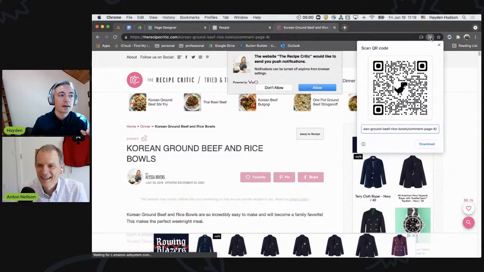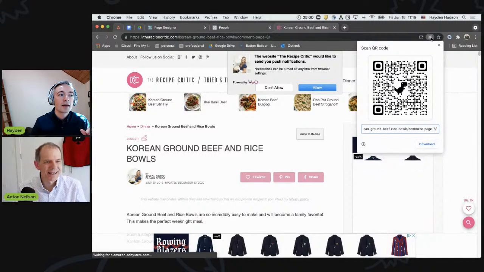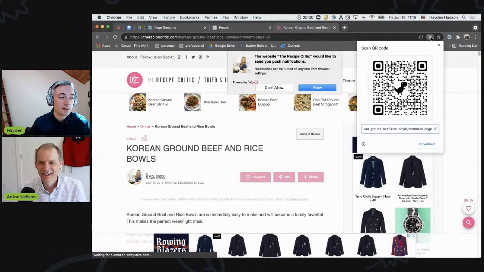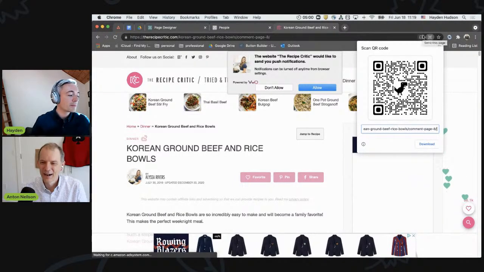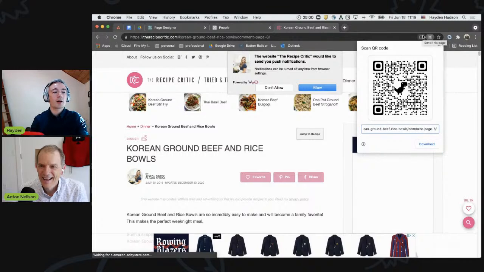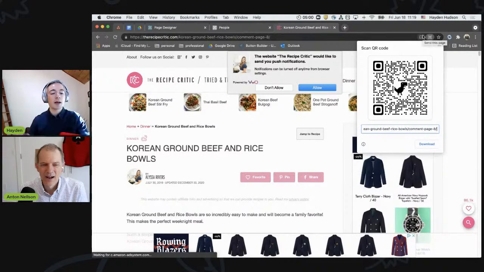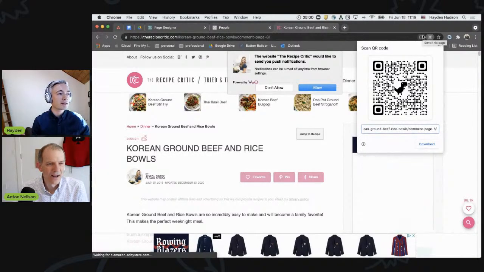I can click here. Is that a plugin? Did you add something to your browser? No, it is default with the latest updates of Chrome. And now on my phone, I can just scan the QR code and then voila, it's on my phone and I can take it with me to the kitchen.